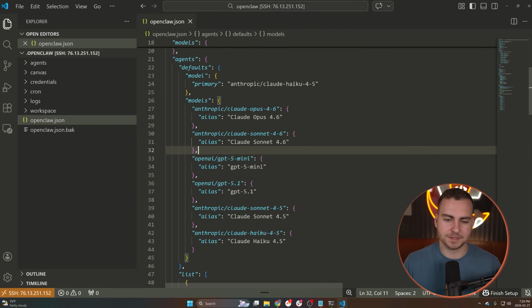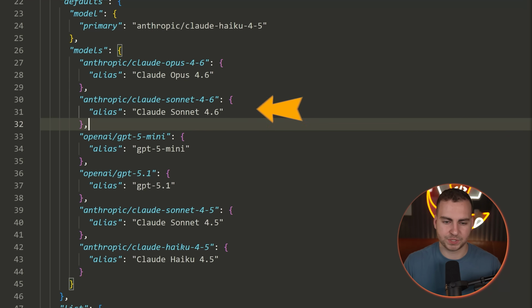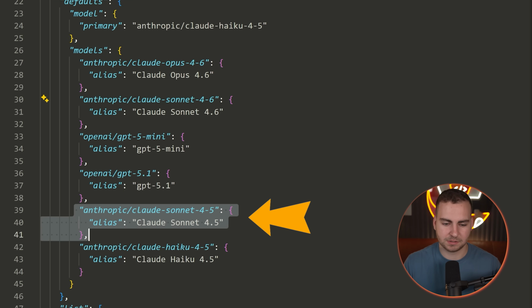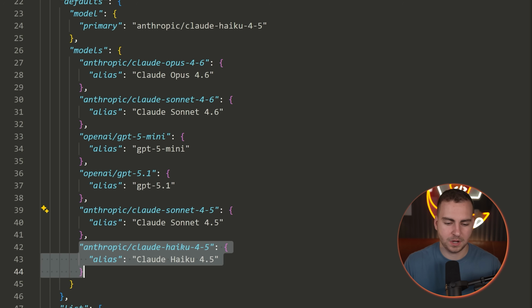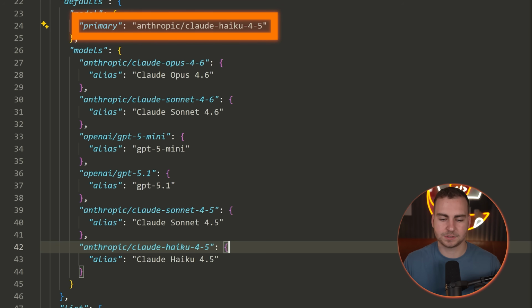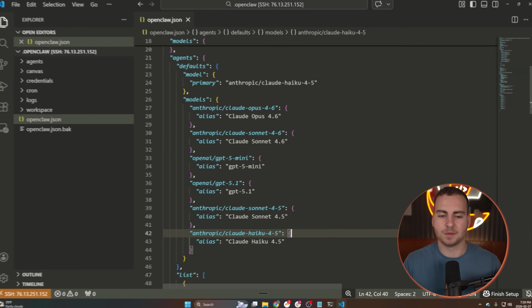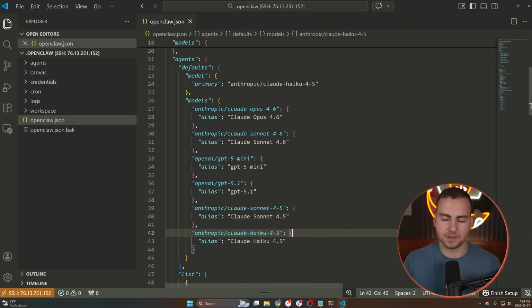Sorry, quick pause. I realized they do actually have Claude Sonnet 4.6, so I just added 4.6. We also still have 4.5. We can remove that if we want. And then we have Haiku 4.5, but they don't have Haiku 4.6. So keep Haiku 4.5 as the default, right? Because we want the cheapest one, but then add 4.6 because obviously it's better than 4.5.